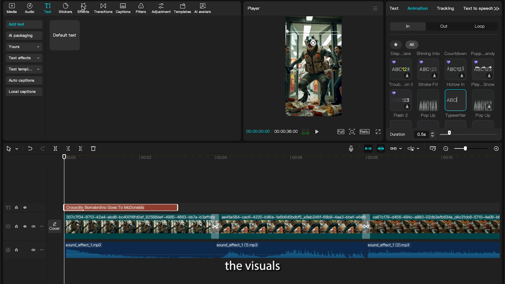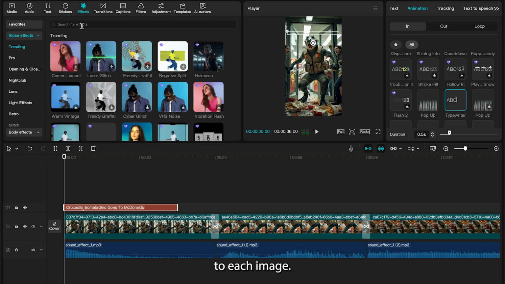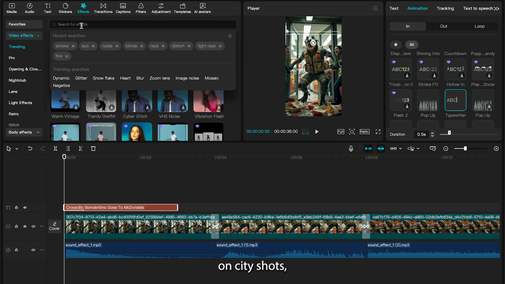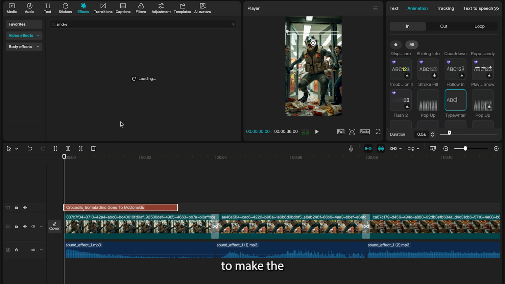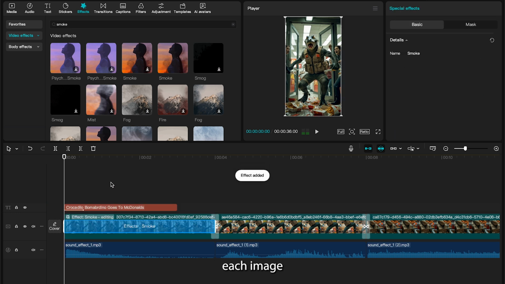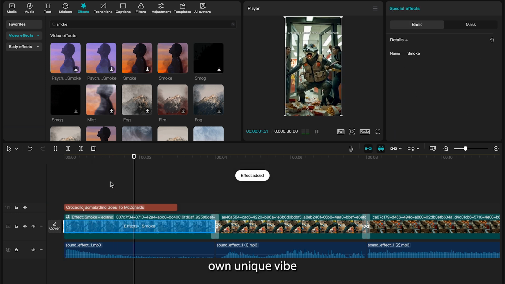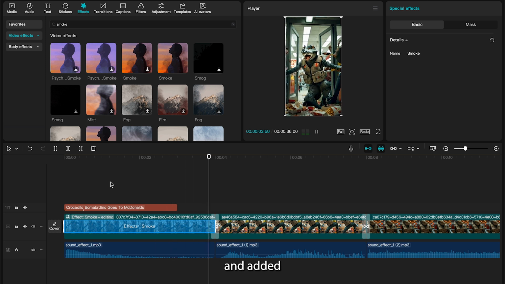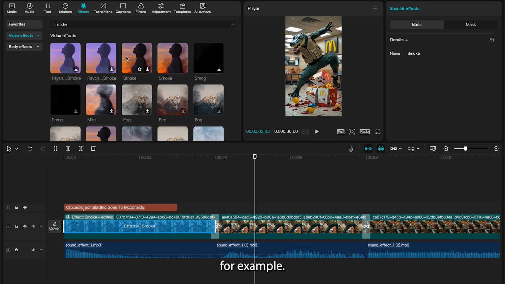Now, let's make the visuals more engaging by adding some effects to each image. For example, on city shots, you can add a slight glow effect to make the lights pop. For more vintage-looking scenes, you can add a subtle film grain. The goal here is to enhance each image and give them their own unique vibe without overdoing it. So I've gone ahead and added a sun effect for the first image, for example.